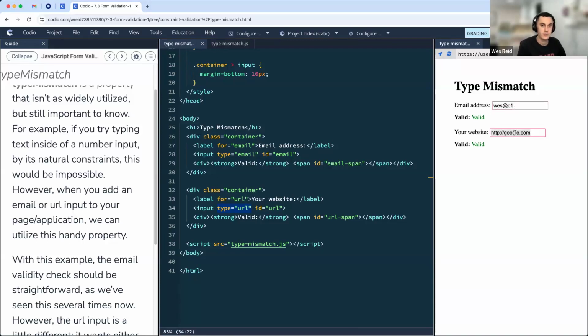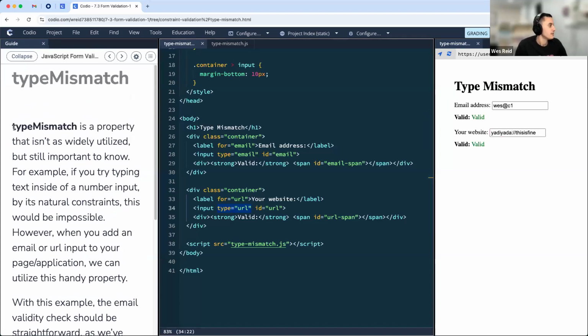Yeah, Omar is asking, so if you do something like yada : / this is fine. It seems to pretty much just be checking that this colon shows up somewhere between the overall input. I think that's why at the top up here, it says type mismatch is a property that isn't as widely used. This seems a little bit insufficient to me for a URL. This is probably something where, unfortunately, a regular expression might be a bit better or some other kind of custom JavaScript. But for certain types, this can, I suppose, be a bit useful.